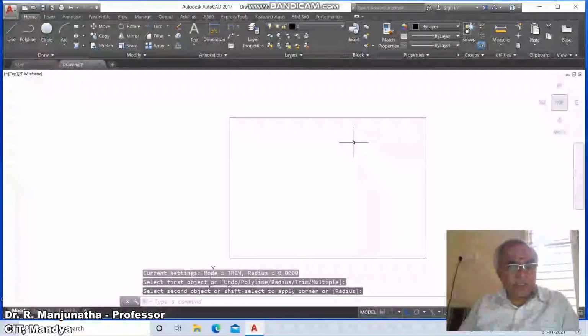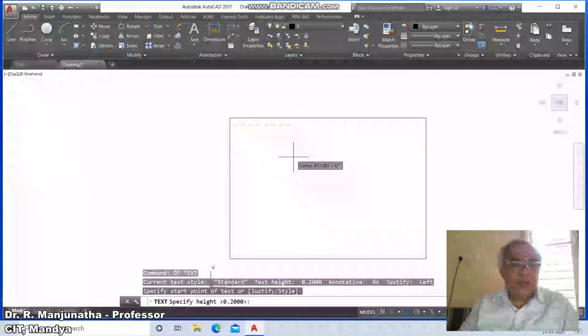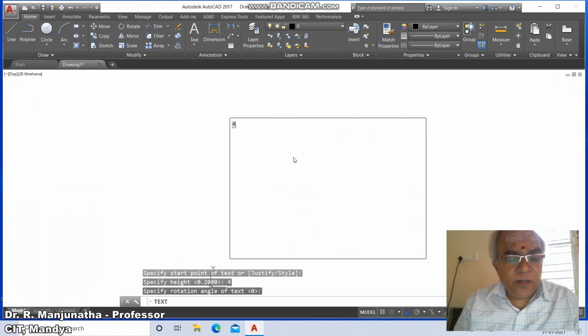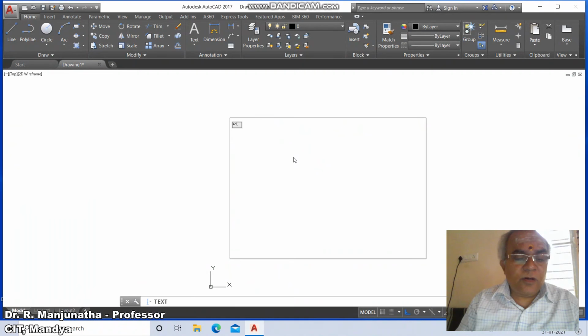Now we'll go for dtext. Go to dtext and specify start point. Select arbitrary point here on the top left corner and click on the first button of the mouse. Specify height as 4 and the rotation angle is 0. And now we're going to start typing Q1. Give some space.